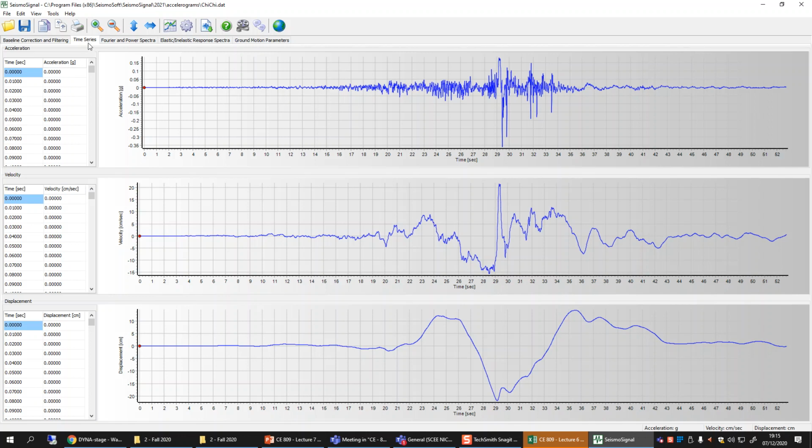This is the file which we just opened. The software automatically reports it in tabular form as well as in graphical form. It has also taken the integration, calculated the ground velocity, and this is the ground displacement. These are the numerical integration results, the velocity and the displacement directly, and their tabular values can also be copied, and maybe you can export them if you have the academic license or commercial license.